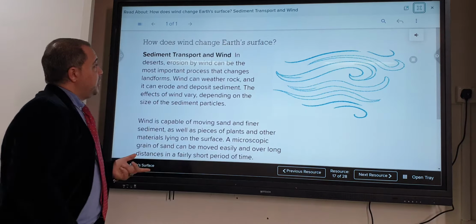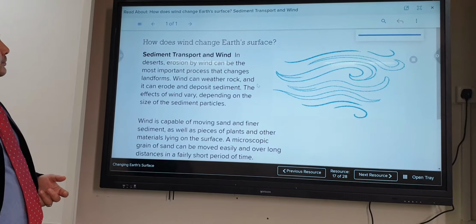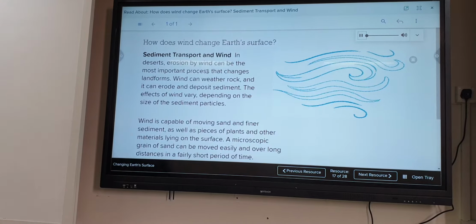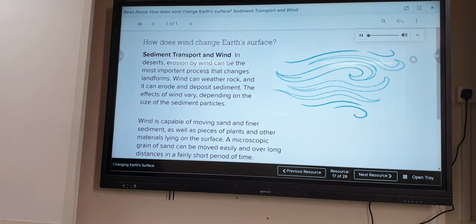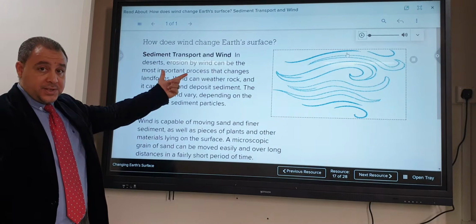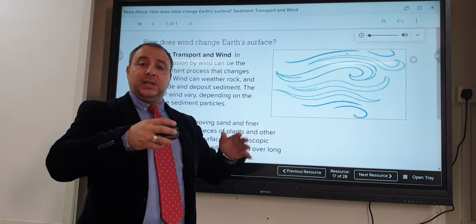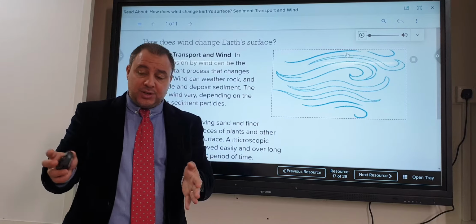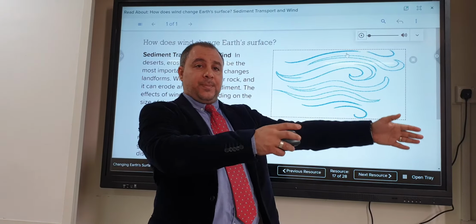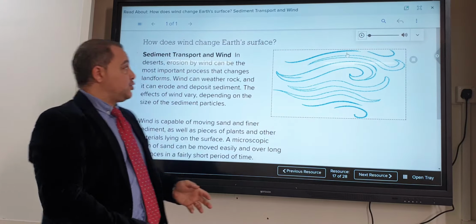What is meant by sediment transport? How does wind change Earth's surface? Sediment transport and wind. Erosion can be the most important process that changes landforms. So the first one is erosion. Wind makes erosion of the sand of mountains and the clay of earth. After erosion comes transportation, which moves the sand from one place to another.